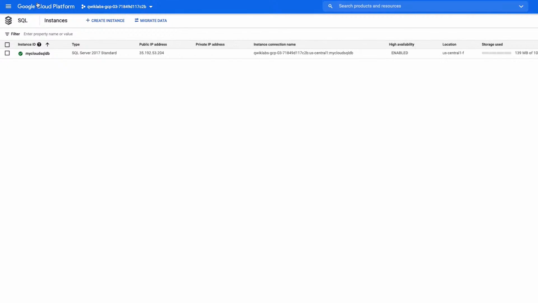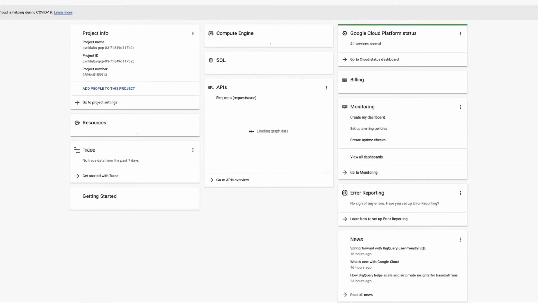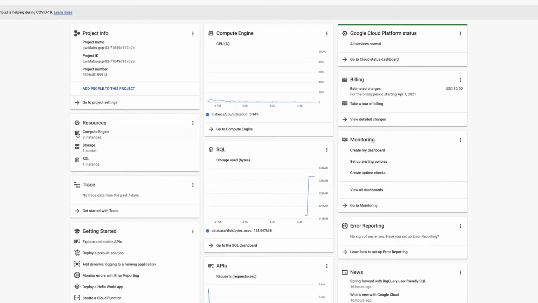So if we go back to our main instance here, we can see that our resources are starting to fill up. We have 2 VM instances created. That's our first VM we did, plus our one we did from Marketplace. We have our storage bucket, and we have our SQL Server here as well. Again, I hope you notice the similarities between Azure SQL and Cloud SQL.